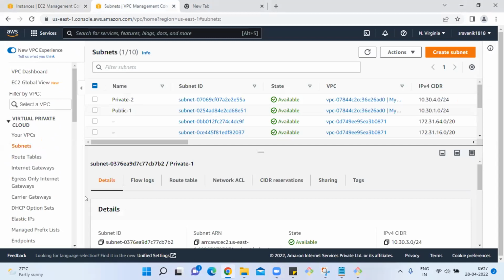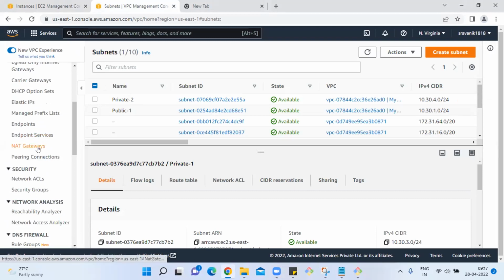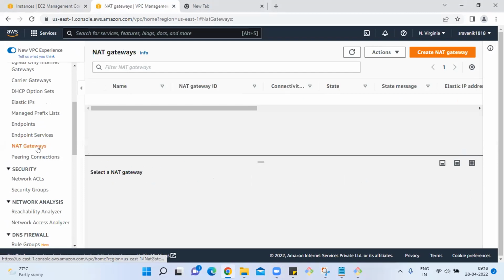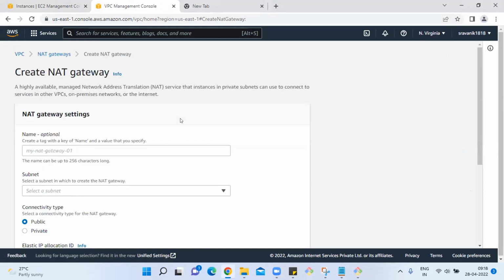Is there something called NAT? You checked in EC2, it is VPC. Okay, so NAT is there, right? Here, create NAT gateway. On which subnet are we going to create a NAT, either in a public or private subnet? Where do we have to create it?